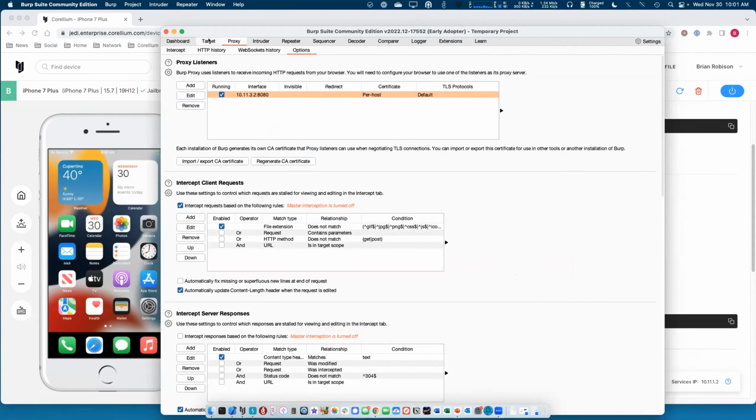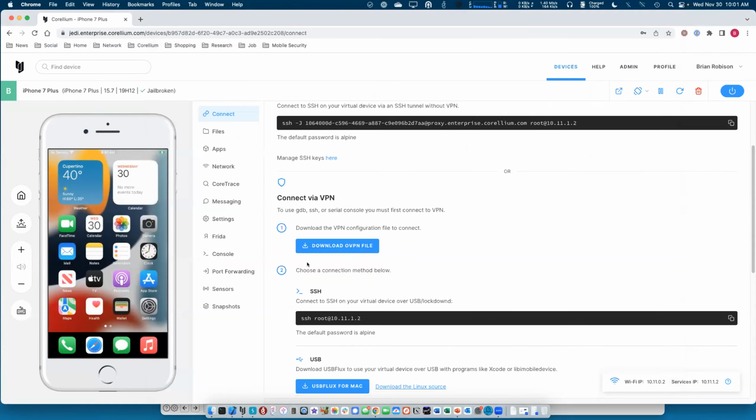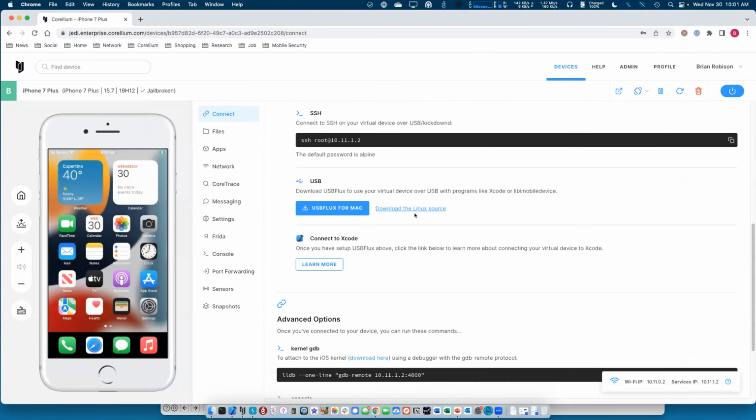Yep. And we did get a question: do you have USB Flux in Linux? We do have the source available for that, so you can do it in Linux as well. Yep, so the Linux source is right here. The Mac version is here. We do not yet have a Windows version, but we do have Mac and Linux. So you can get that very quickly there.